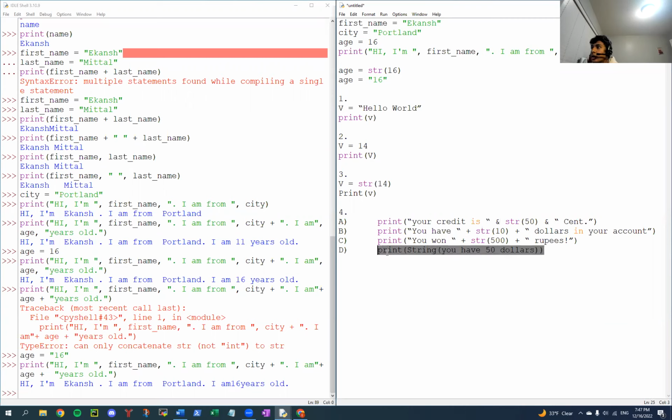And for this one, if you want to convert something to a string, you just use str. And also, this would need to be like you have $50 is not defined. So are there any questions about this? Okay.